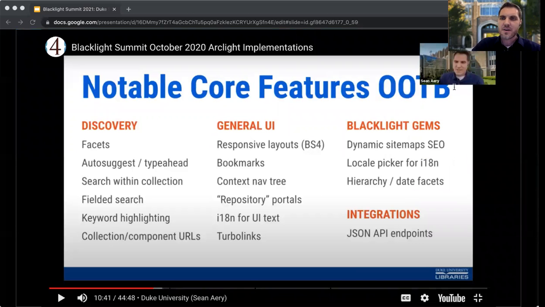I discussed our implementation project at length at last year's 2020 Blacklight Summit, and that recording is available online, so please feel free to check it out. Since that time, we've really become Arclight ambassadors within the community, putting a lot of time in helping peer institutions with their own evaluations and implementations. We've also improved several aspects of our own Duke Arclight UI.